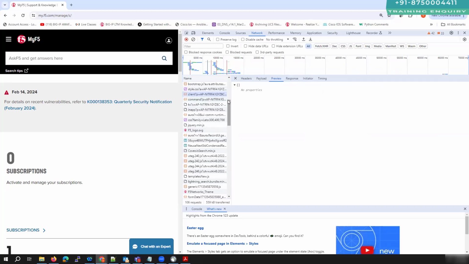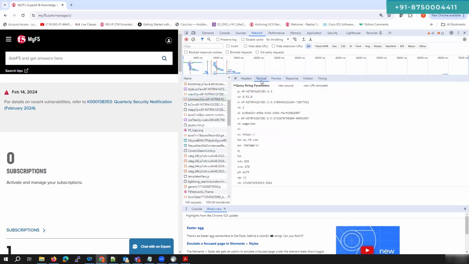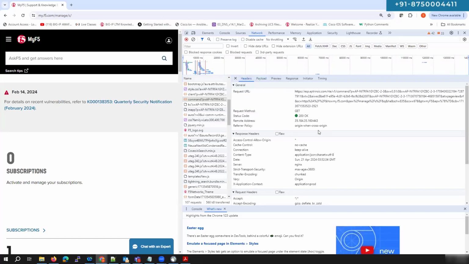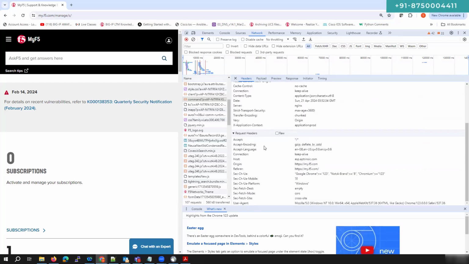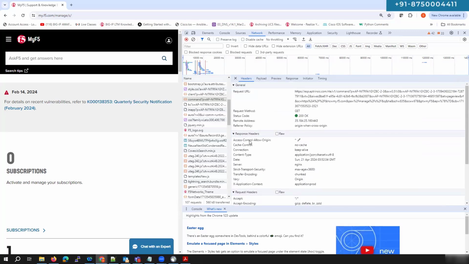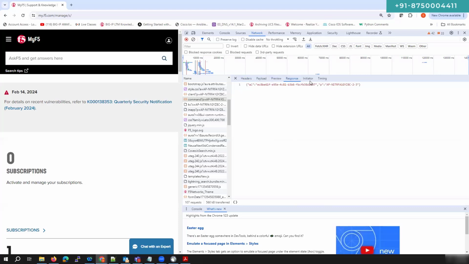So if you select any one of them, then you can also look at the payload, right? So this is the payload that you got, and this is the header. This is the request header. First you should get the request header, and then you should have the response header. This is the request header that we sent over, and this is the response header that we got. This is the response code that we got, 200 OK, the remote address, and the request URL. This is what we sent, and this is the response you got.